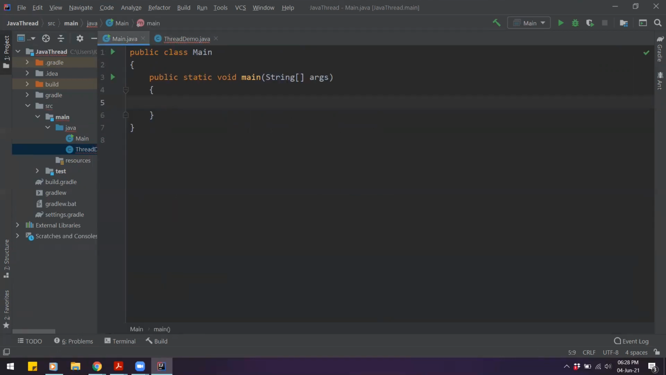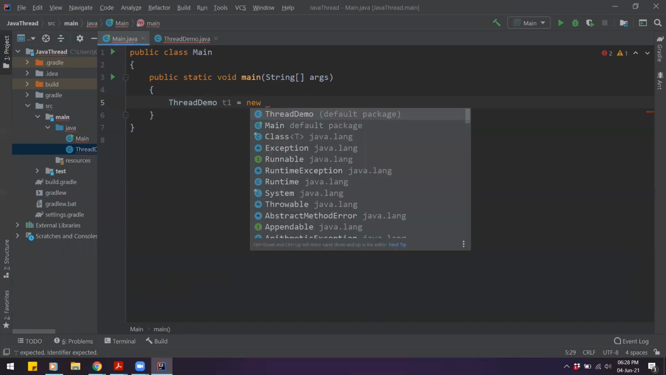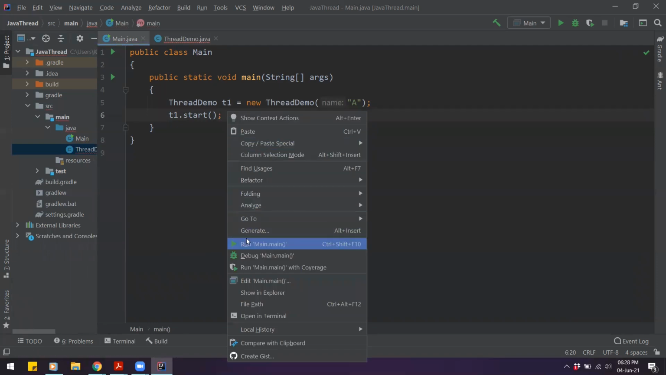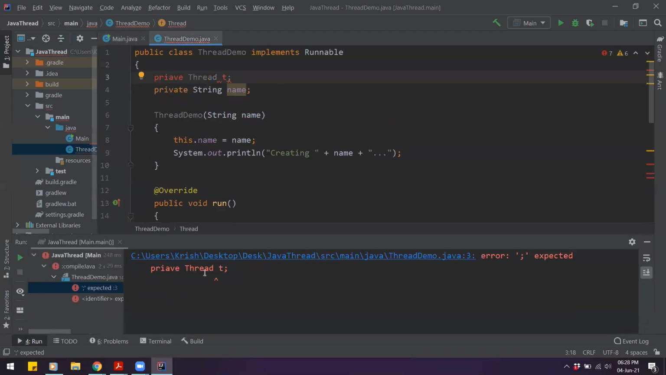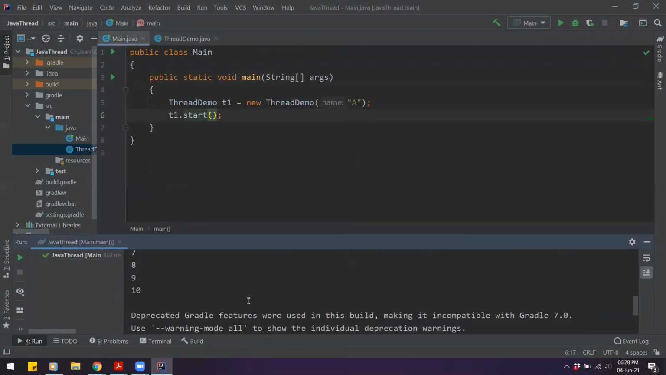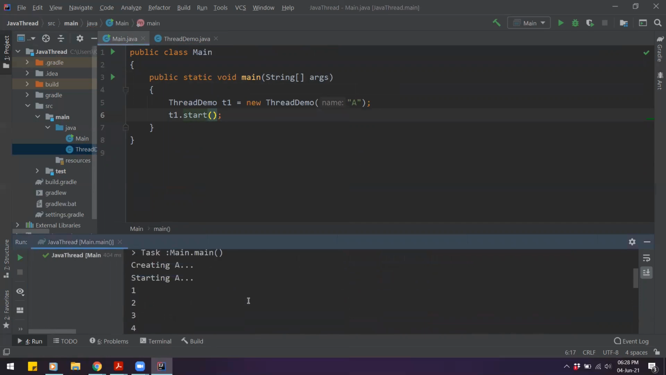So to run the thread, we will need to create an instance of the thread demo class in this main method. Let's call it t1 and assign that to a new thread demo. We'll give the name as A, and then to start the thread, we will call the start method and then run the code. And we get some error here, and that is because this should be spelled correctly. Run again. Okay, so we are getting the numbers from 1 to 10.